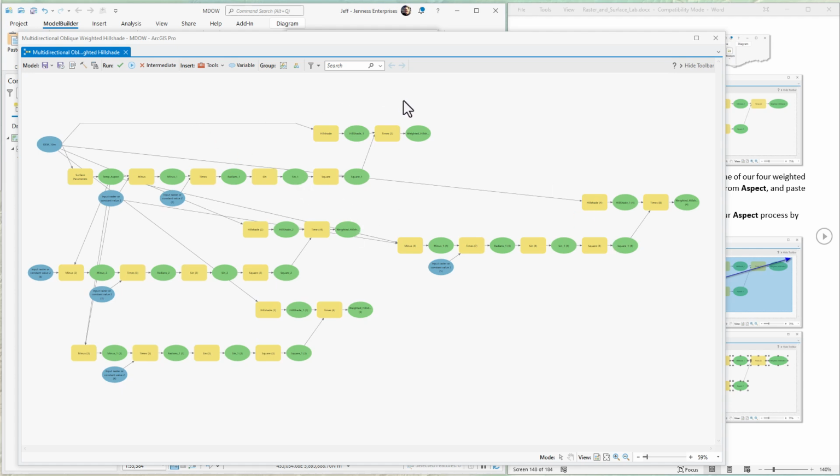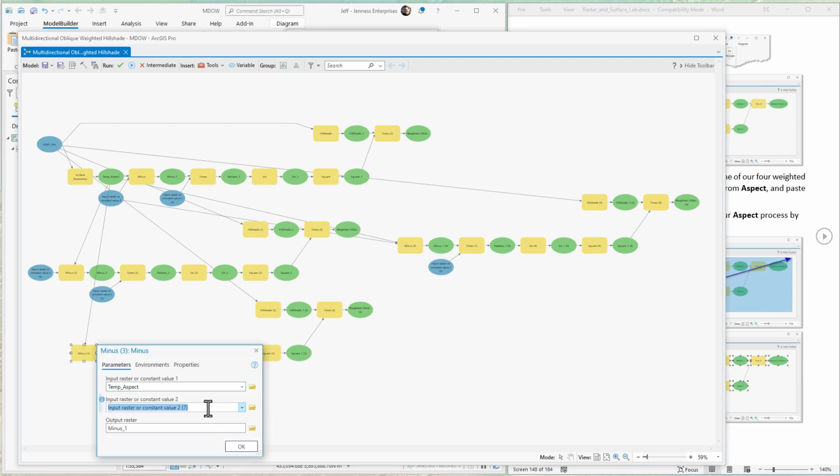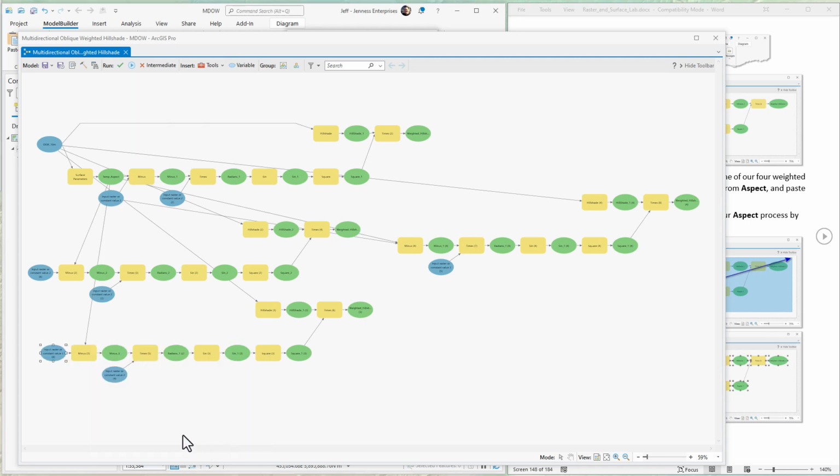All right, so now we have the first sequence figured out. We have the second sequence all working. Now let's do the third sequence. On the third sequence, we come to the minus. This one's going to be based on 337.5 degrees. Okay, the output raster, since this is the third sequence, we're going to call it -3.